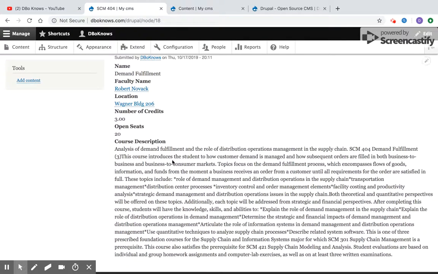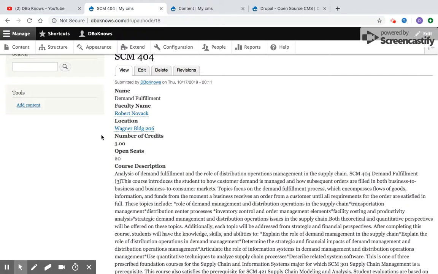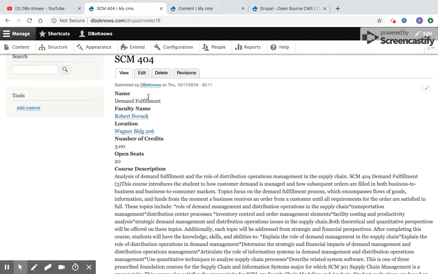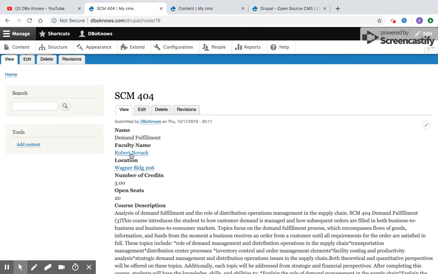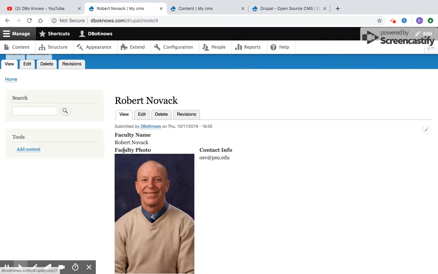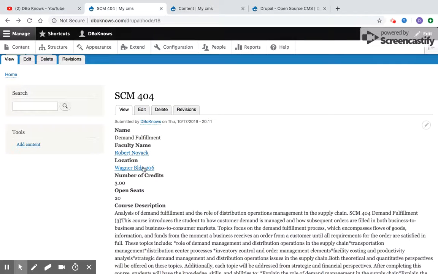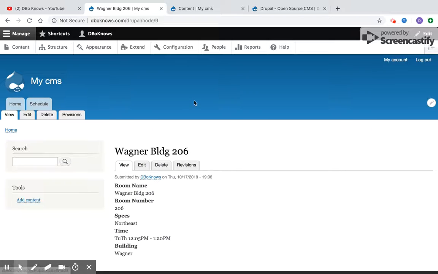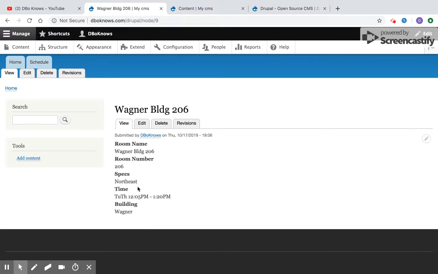And the key here is to link everything within the website together. So, we have this course, but if you want to know more about the professor, you can click on Robert Novak, and it gives you his photo and his contact info. And if you wanted to know where the location of it is, just hit location. It tells you where it is on campus, the time period for this class specifically, and the building and the room number.